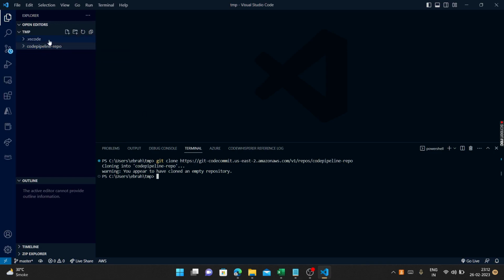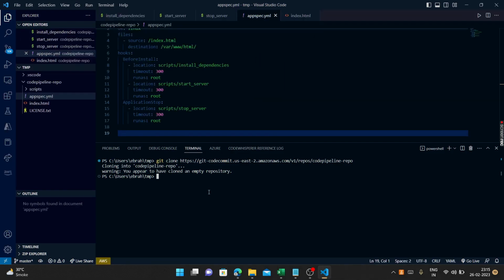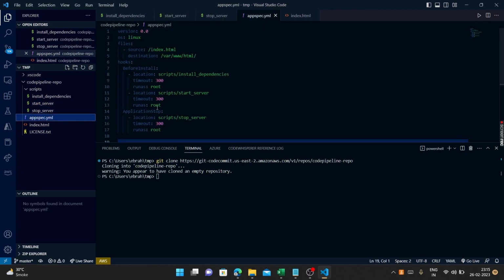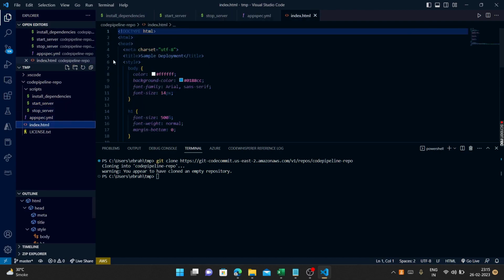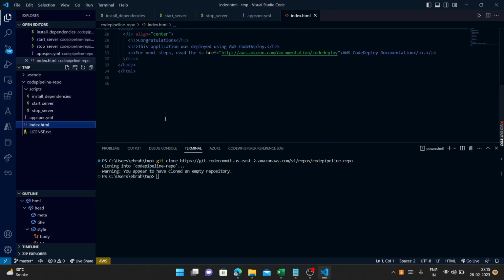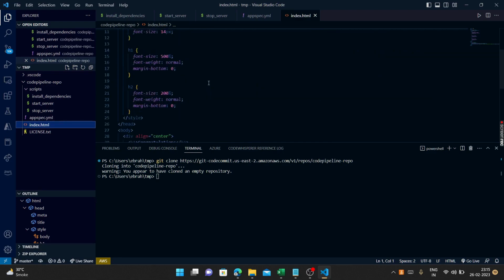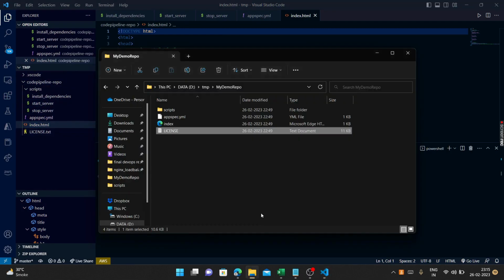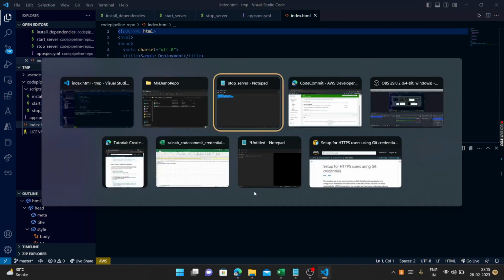Now I will add all my files over here. So as you can see, here is all my source code. This is a start server, stop server, then I have a YAML file over here, then I have an index.html file. So this is a very basic application. Now I will push this source code into my CodeCommit repository.